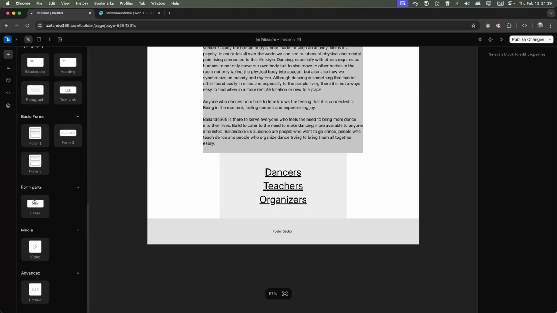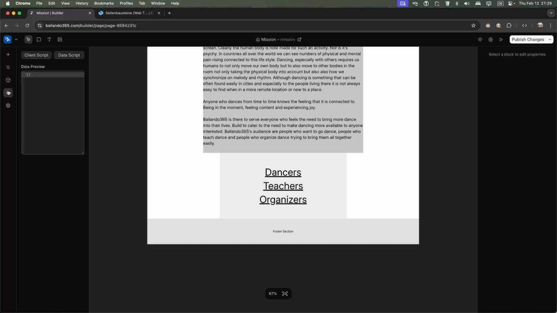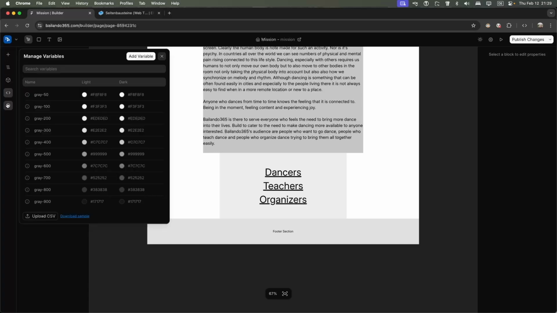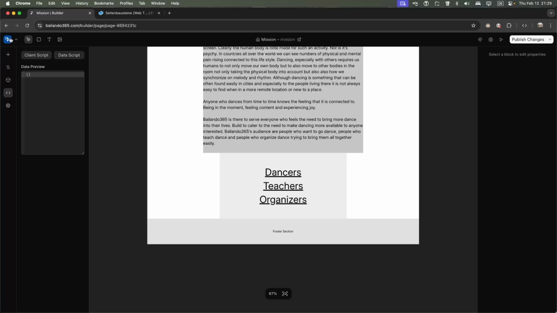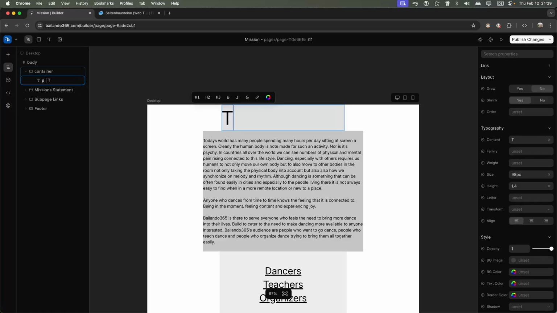Button form. Could be helpful. I'm not going to use it right now. Let's look at this. Components, code, manage. Okay. Good. Copy page. Duplicate page. Dancers we have, teachers and organizers. Teachers.